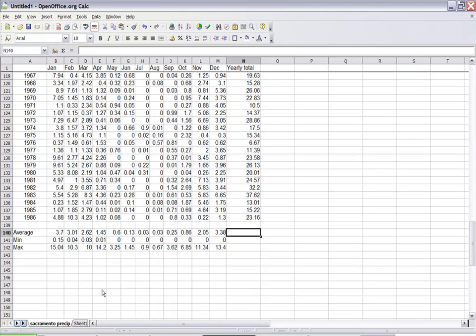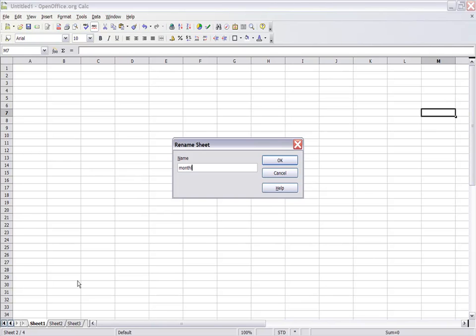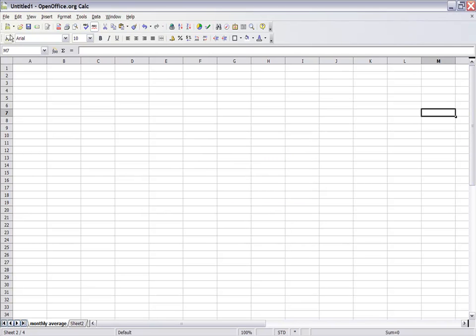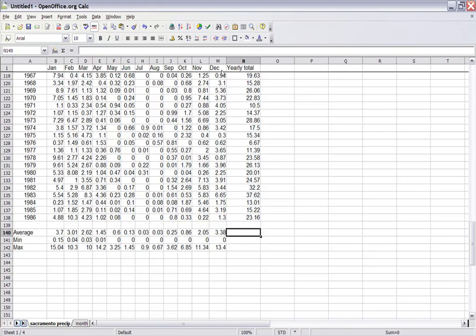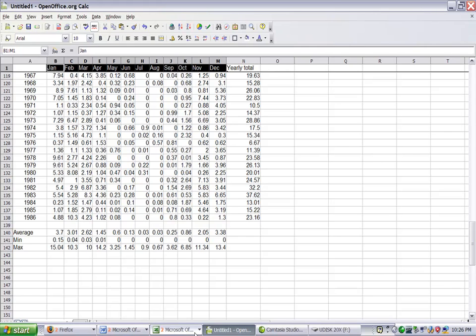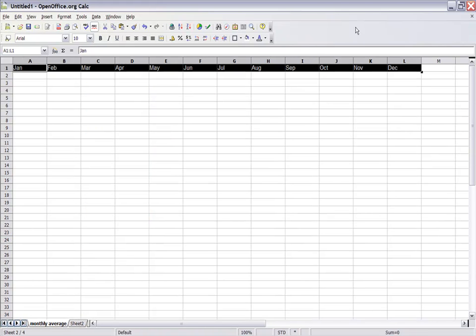So let's do this. Before we get confused, I want to go ahead and change sheet number 1, rename it to monthly average. So we're going to be playing in the same ballpark, so to speak. The next thing I'm going to do is go back to my worksheet over here, Sacramento Precip, and it tells me to grab the months of the year. So I'm going to grab those, copy those with Control C, go back to my monthly average, hit Control V, and paste the dates.